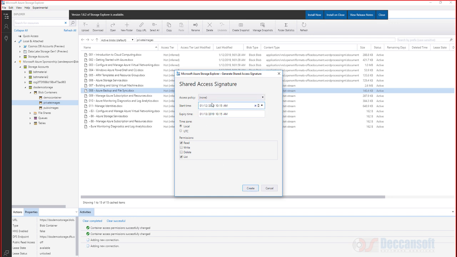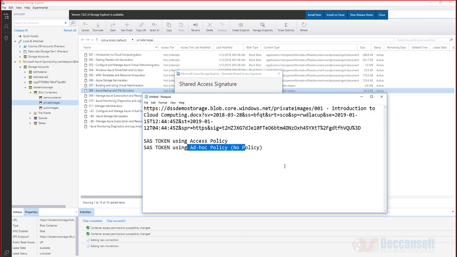Now for a container with or without policy, again same story. With or without access policy, you can generate a SAS token. Now the SAS token which is generated at the container level, you can use it for all these blobs. Many times we need that.